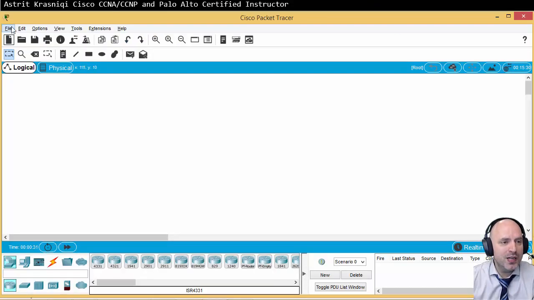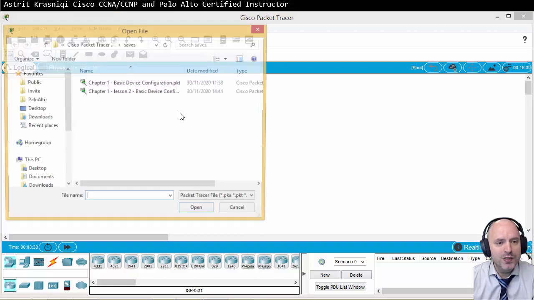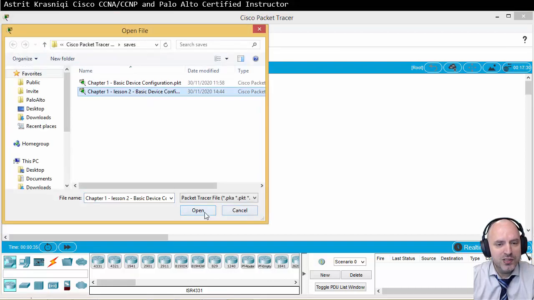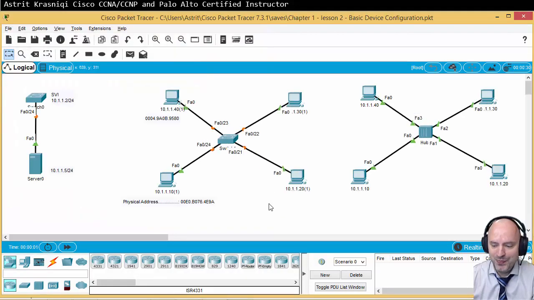So I'm going to open that Packet Tracer. File, Open, select the lesson 2 Packet Tracer and click Open. There we go. This is where we left off from the first and second lessons.